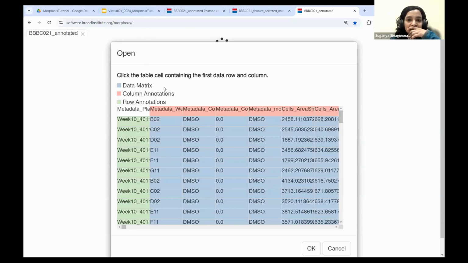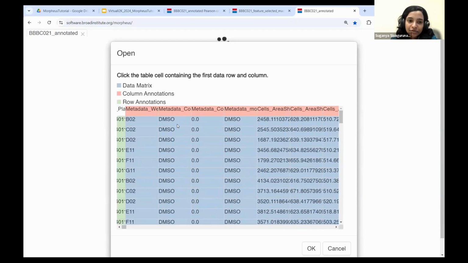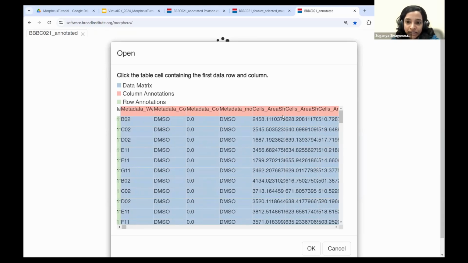when you open the data in CSV format, we have all the metadata information before this, and it asks us to choose the table cell that contains the first data row or column. So the first data row or column would be the features, that is cell area shape, and anything before that is just the metadata information, like the plate information or which well it came from, and so on. So we want only the data to be loaded in the similarity matrix. So you choose some column like these, and you have all the metadata towards the left.